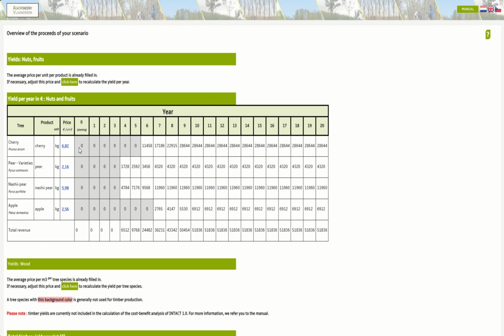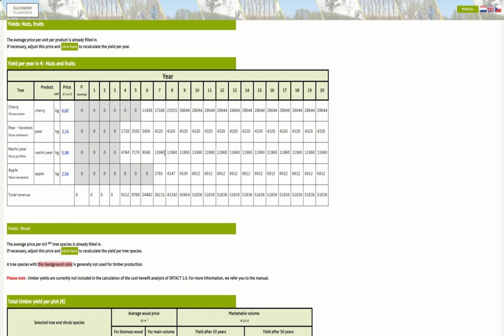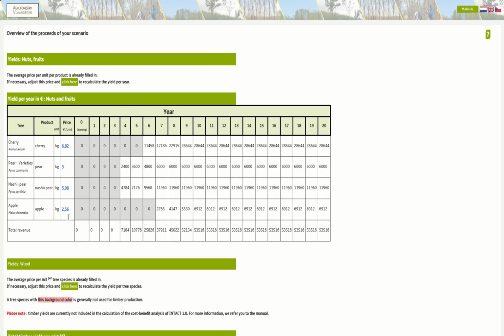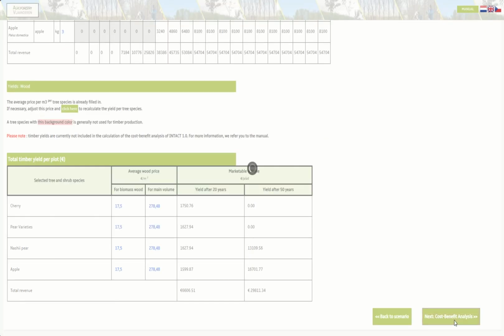This is the benefits module. At the moment, only the nuts and fruits module is ready. The wood module is not ready, and costs and yields are not taken into account. So I only focus on this area above. Here you can change the price per kilogram, so how much you ask for your pears. Let's say you can have 3 euros per kilogram, then you can change it here. The same for apples, you can change that here, and then it's automatically updated. Then you can go to the final step.